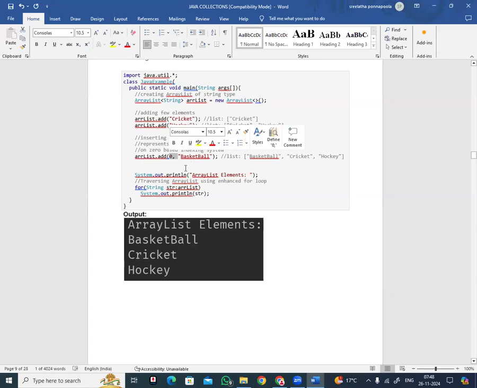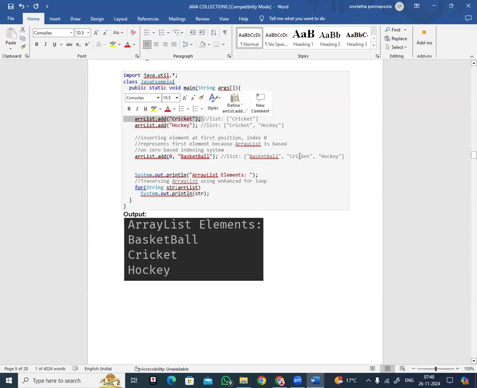ArrayList follows the array concept only. So in this example, it will store like this: at the 0th position it stores Basketball, and after that it adds the first elements which we added, Cricket and then Hockey. First we asked to add Basketball at the zero index, that's why it is added as the zero-index first object, and then it continues with the corresponding objects, Cricket and Hockey. This is how it follows the array data structure.